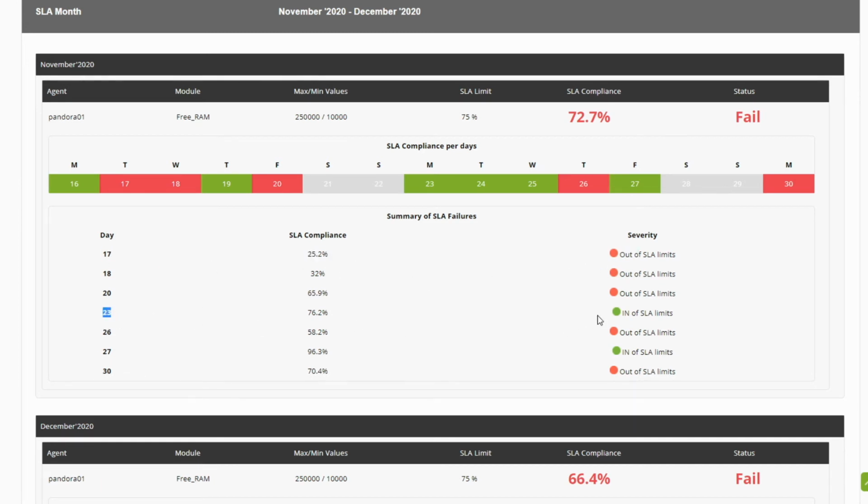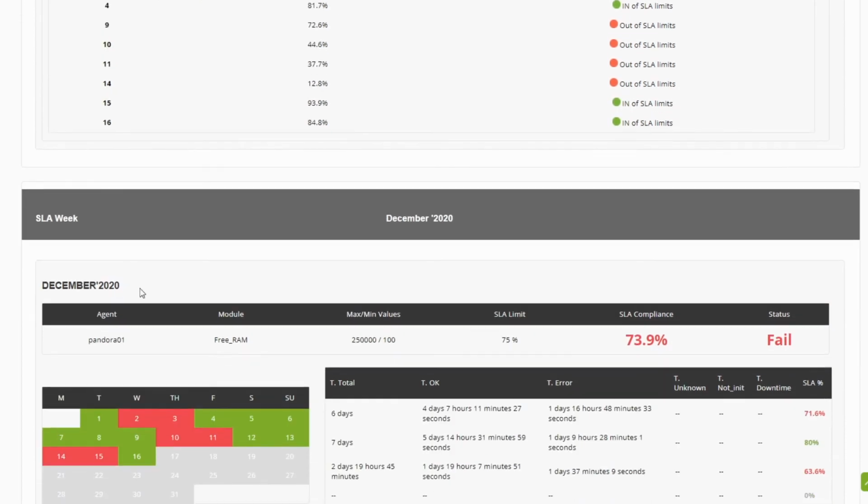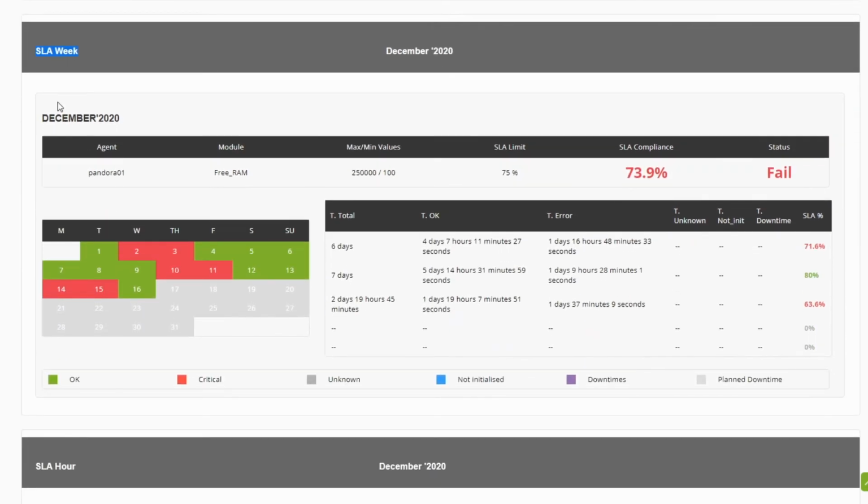If you switch to the weekly SLA report, the information shown will be the same, but in more detail. You will see some kind of calendar on which the information will be represented, and whether the defined goals have been met, alongside a table with the data separated by total time, time it's been okay, error, unknown, non-initialized, and scheduled downtime, besides indicating the SLA compliance percentage.